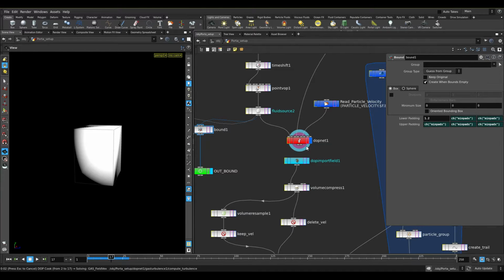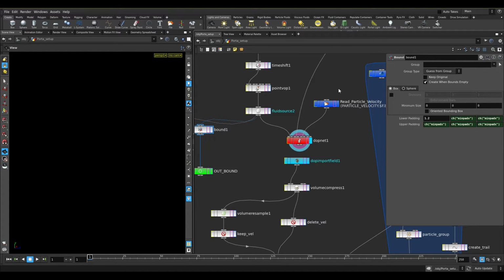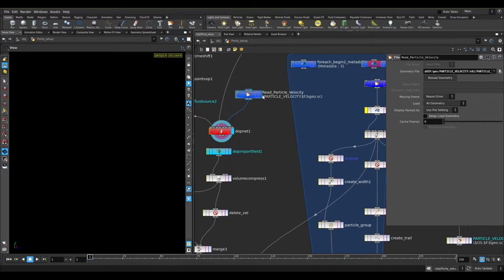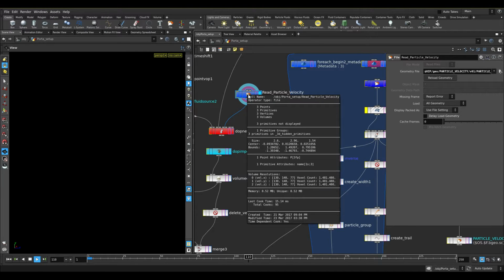So just pump this here. This file here is reading the particle velocity. So if I display, I don't think you can see anything because this is just a velocity volume.